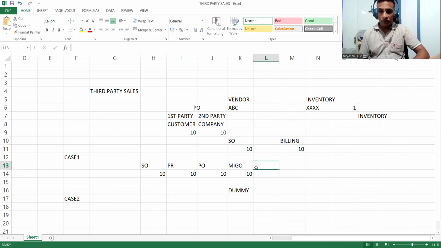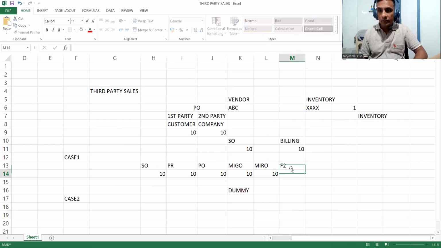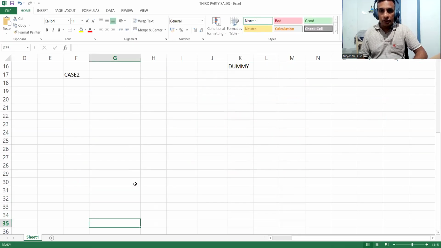We'll have different scenarios. Then the vendor will raise an invoice to the company. Then finally, once the company gets confirmation, the company will raise an invoice to the direct customer. Let me show you here.